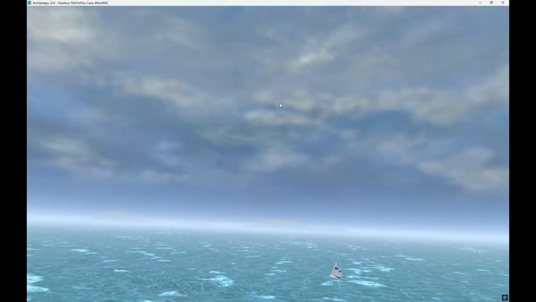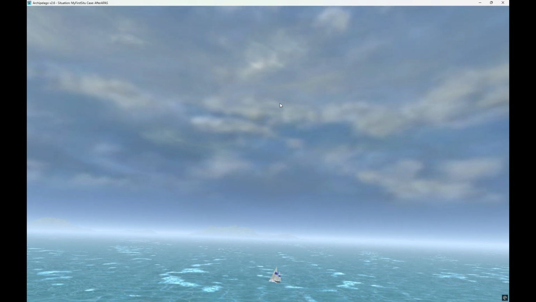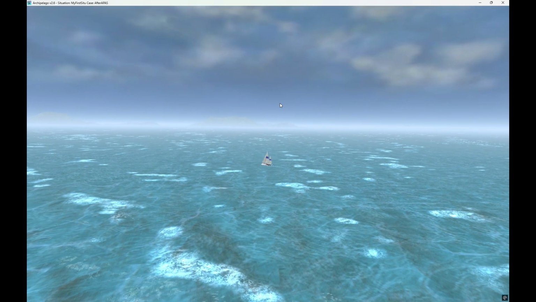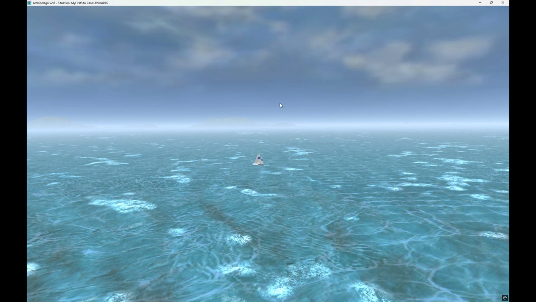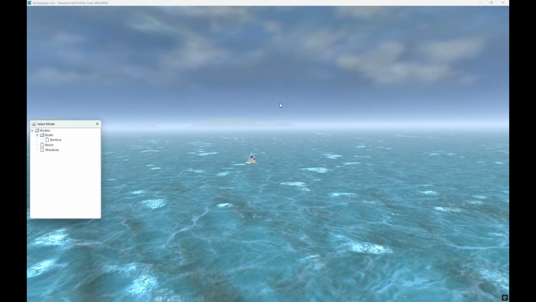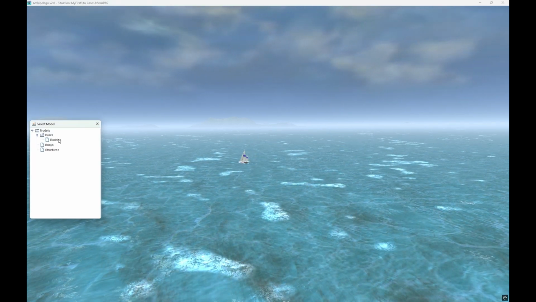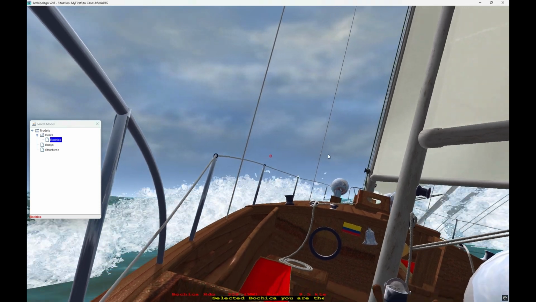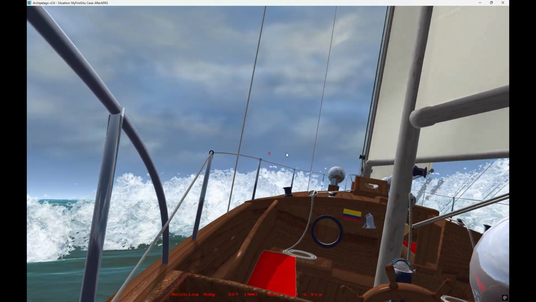Let's get back into the sailboat. There are two ways to get back in. The most common is just to use the selector. Press Q or use the control panel and select Bo Chica. You are back in the pilot's place, exactly where you left off.